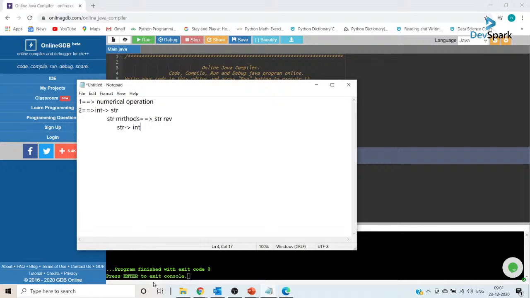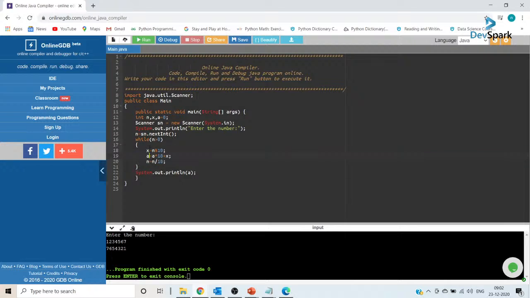So you can do it in n number of ways, however you want to implement this. And here I have used multiple variables. I've used x, I've used n. Instead of that, I can use only a single variable so that I can optimize my code. So there are n number of ways that you write the logic so that you arrive at a solution to the problem. Got it? So this is how you write the program to get the reverse of a number.